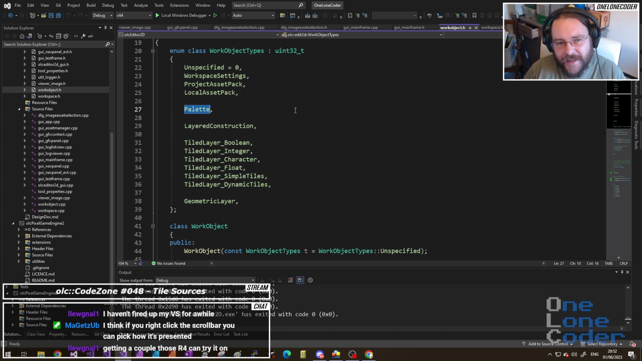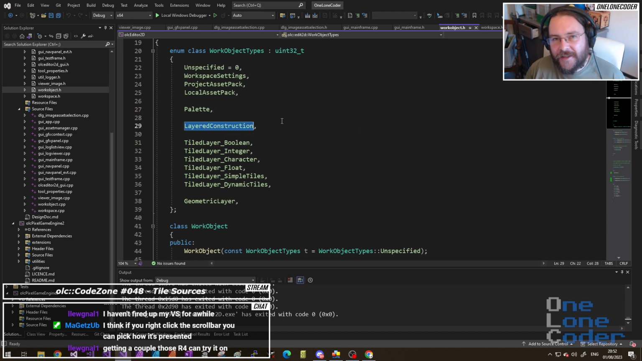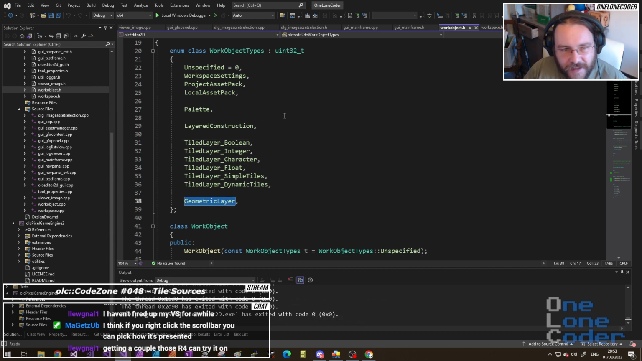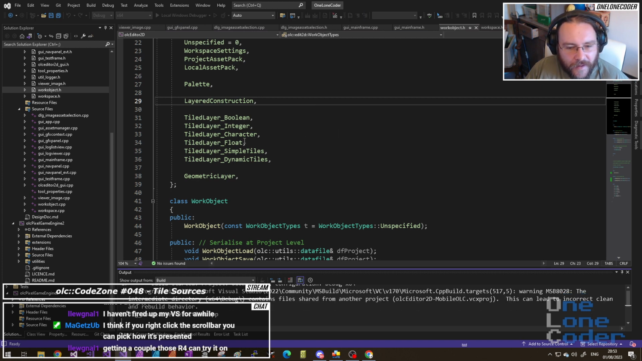I think they're quite an important thing now in game design to make your games look consistent. I'm going to then have something called a layered construction. Naively, you could think of this as like a level. And that level may consist of all sorts of things, like tiled layers of booleans, integers, characters, floats, simple tiles, which are just static images, and dynamic tiles, which I'm thinking are going to be sort of animated things. All of this is up for debate and discussion. And then geometry. I got bored of typing things out. I had enough to start working with. So a work object is something that is editable. And the reason I wanted a work object, if I run things, having to compile. What did we change?